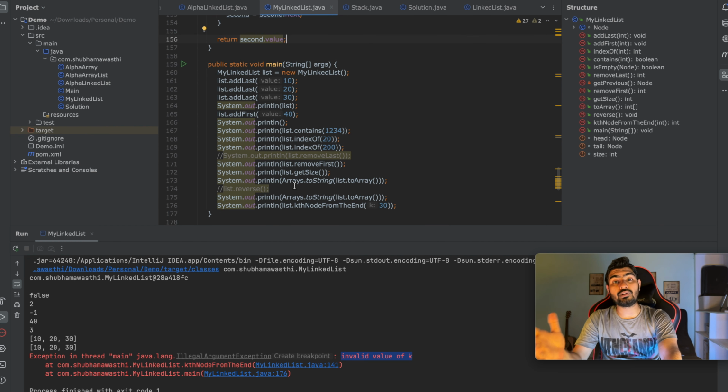So I hope you are able to understand this particular implementation of kth node from the end in the linked list. It's a very simple and classic example of 2 pointer.